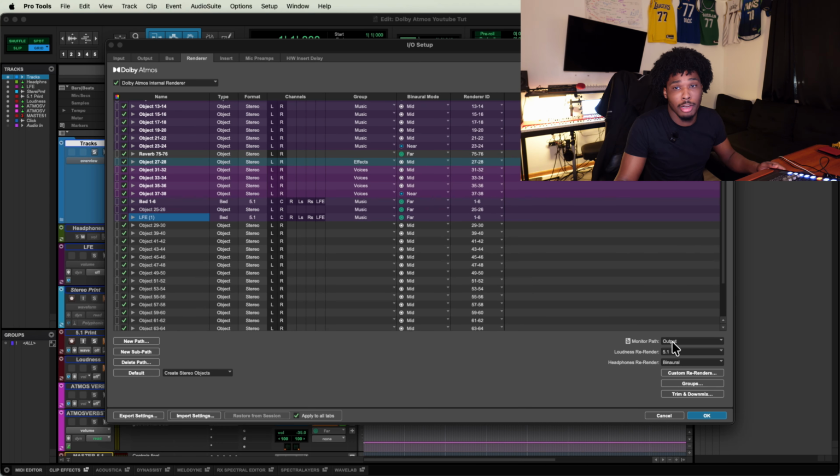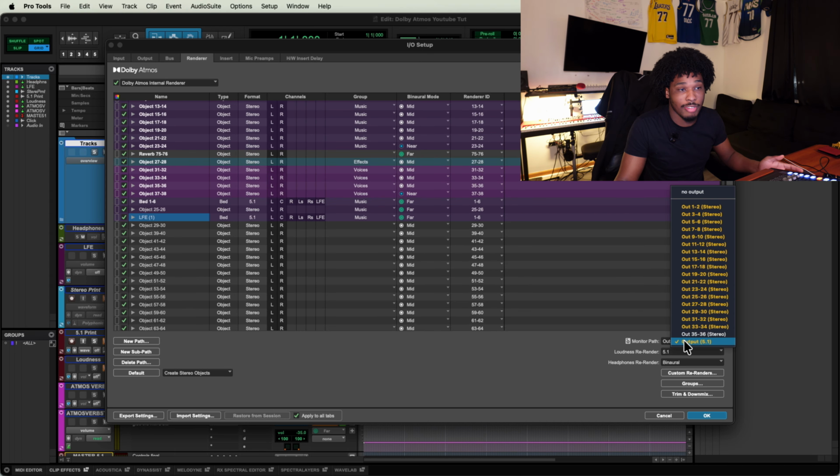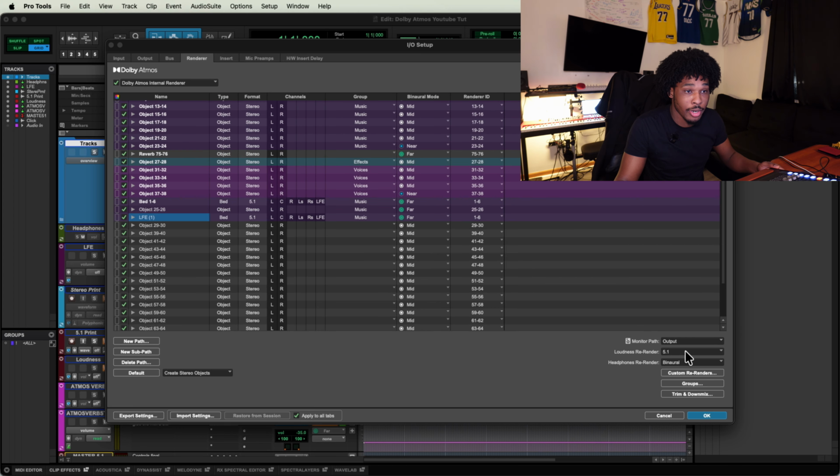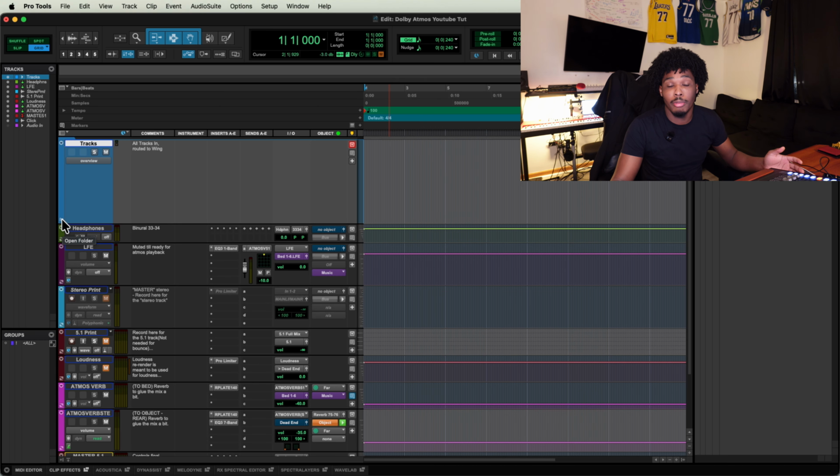And down here, my monitor path is just my output 5.1, of course. My loudness renderer, just 5.1, because that's what I'm using. And then headphones, you're able to also utilize Dolby Atmos with headphones only. You're going to choose binaural because that gives you the 3D space, not just left and right stereo. So now only a couple more steps left.